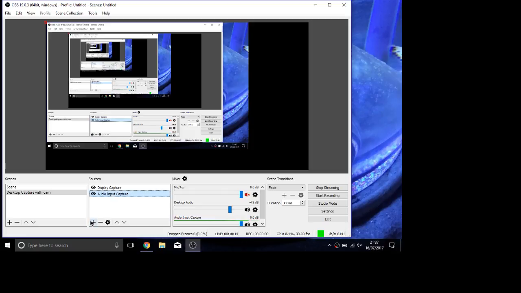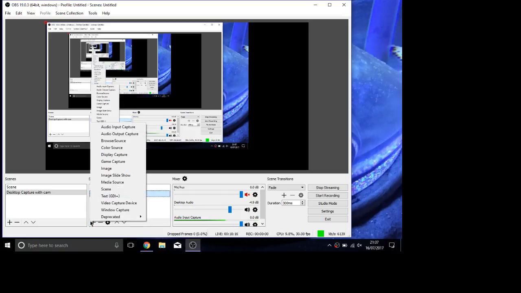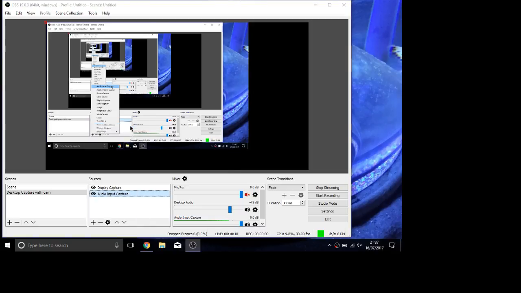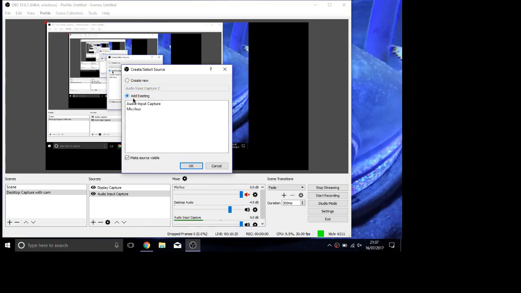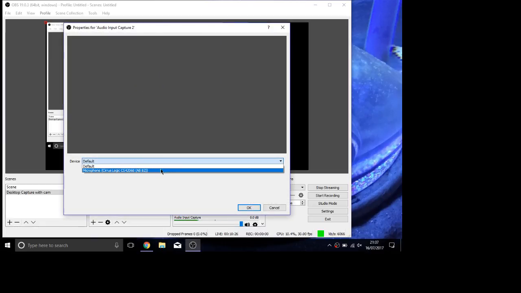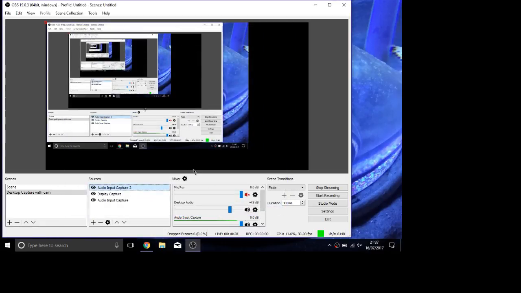So you've got the audio input capture. How to add it: click add, and then you click audio input capture, and then in my case add existing, but you can create new and then choose your microphone there. But I'm not going to do it again because I don't want to have microphoneception and have like 3 microphones on one source. So now we've got the screen set up how we have it.